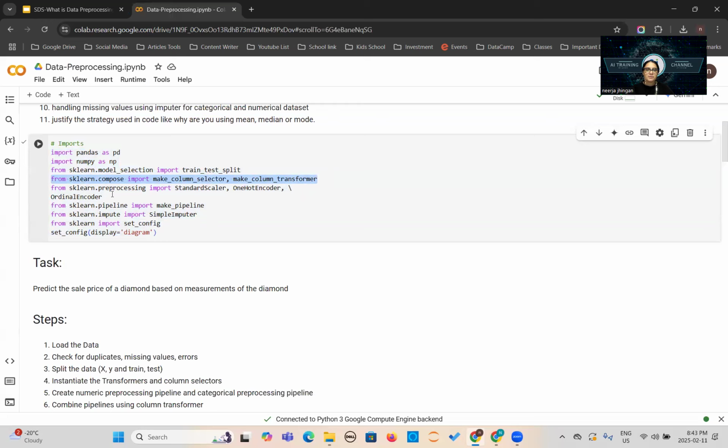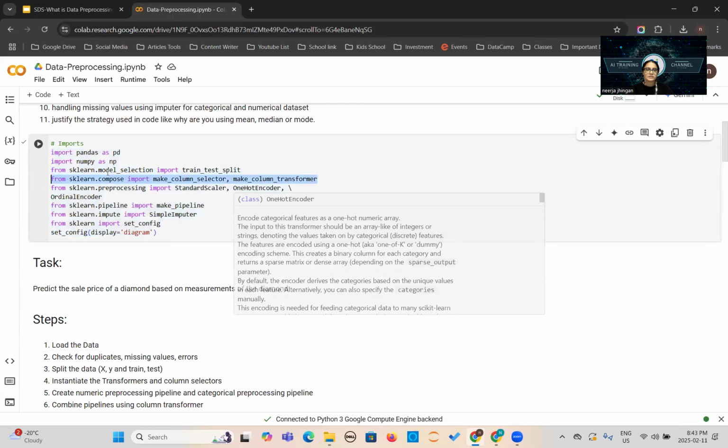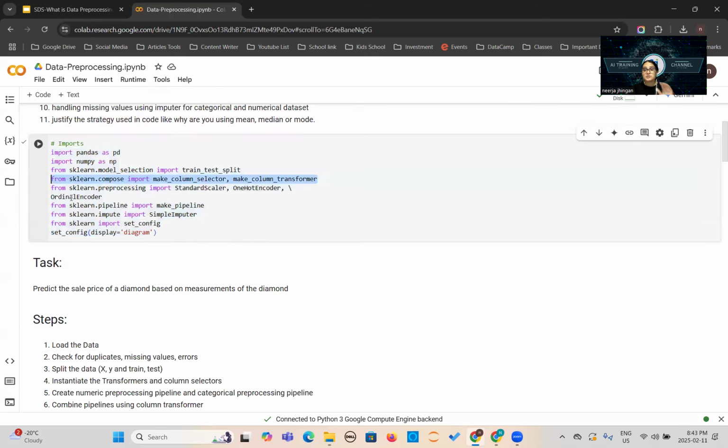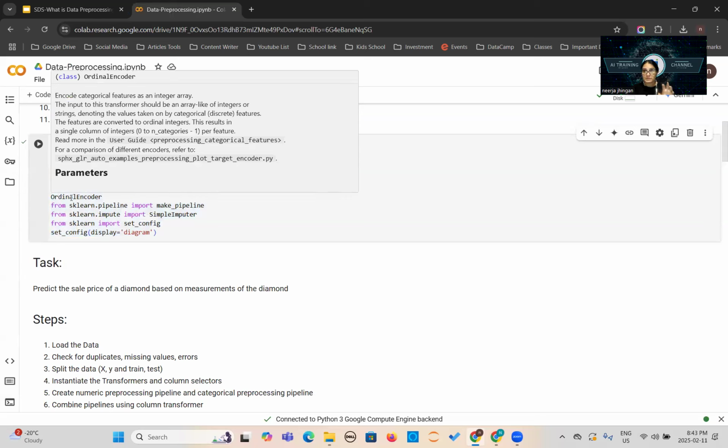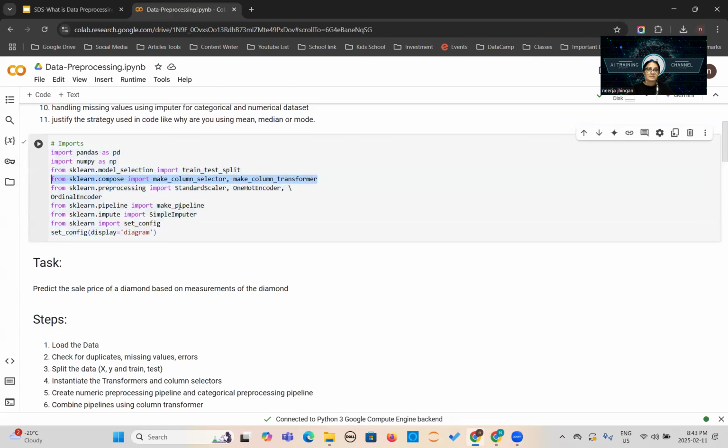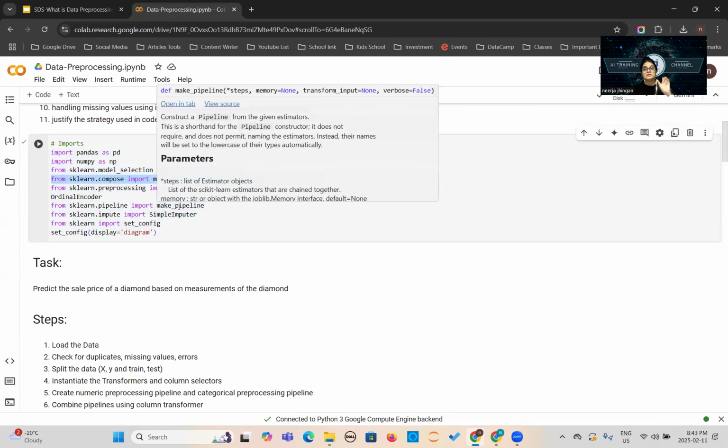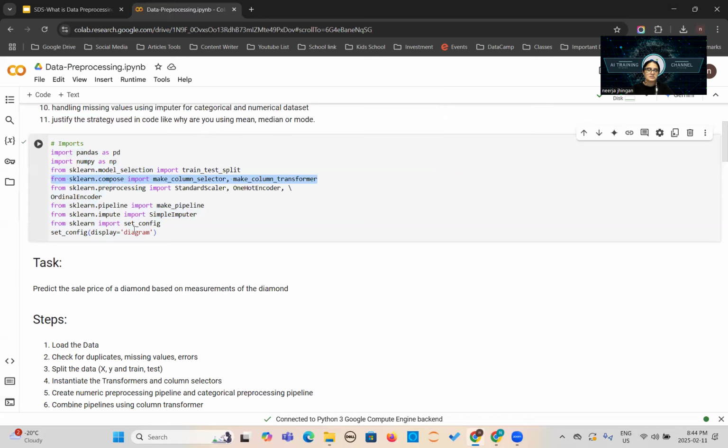And these are the important libraries: standard scaler, one hot encoder, ordinal encoder. You use all of these libraries for transforming the data into numerical form. And then you have a pipeline. A pipeline is another way you can very fast create a pipeline using a single line, and then you can fit it onto the model. You don't need to write long pieces of code. This is the fastest method to transform your data. And then we are using set config just to show the diagram properly.